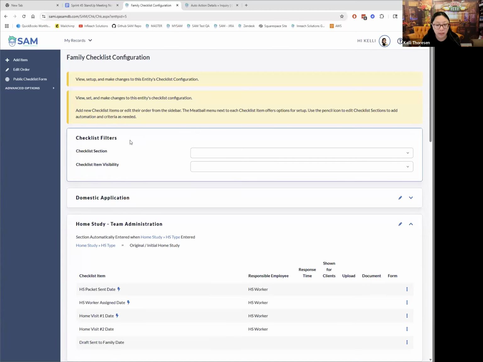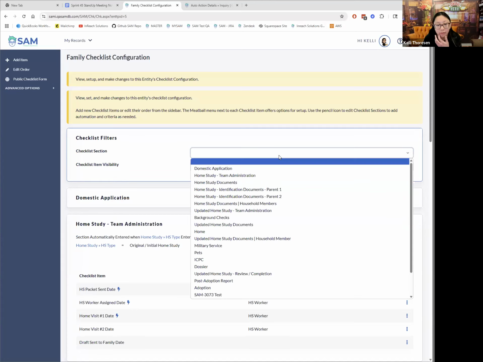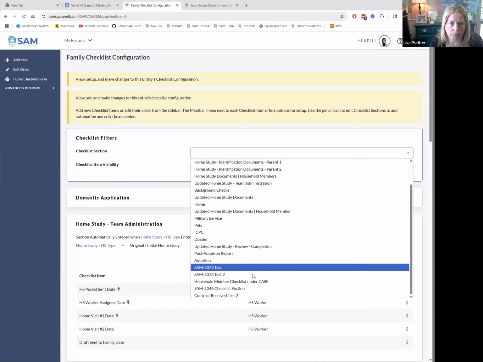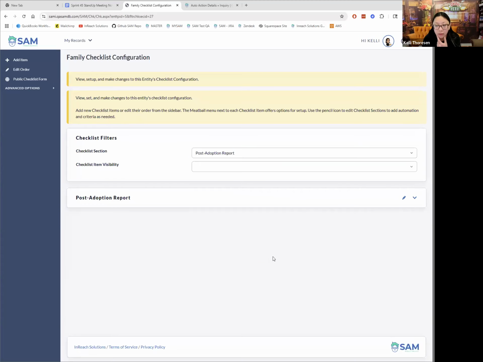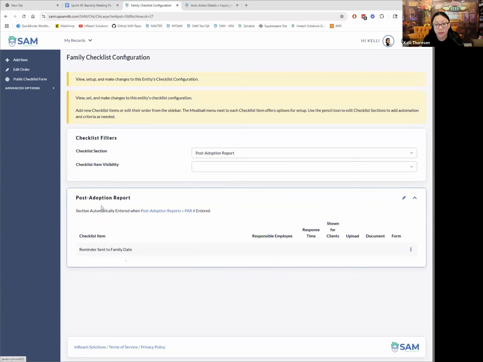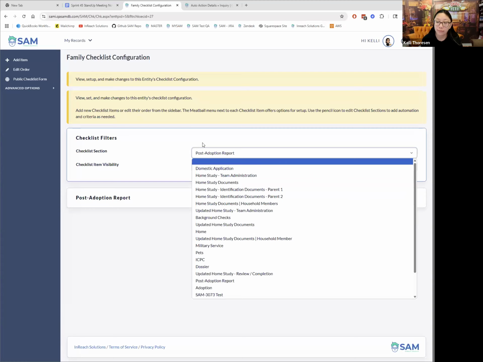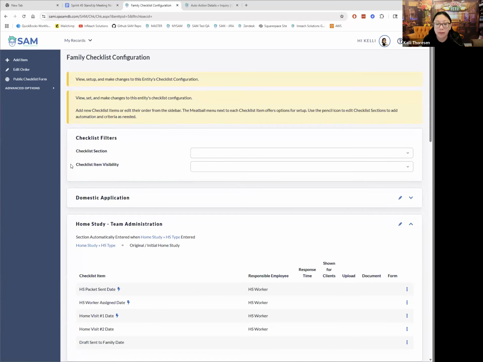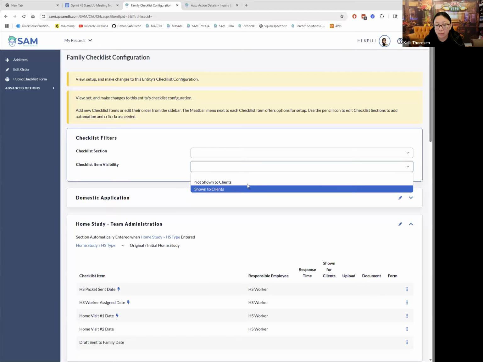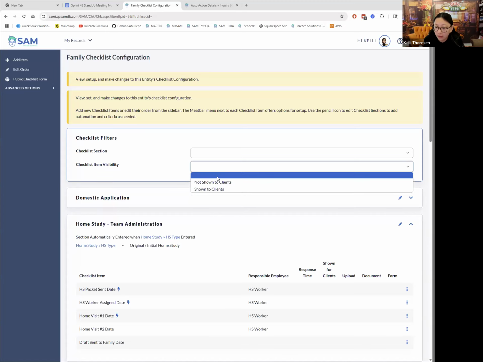And I'm going to start again by talking about the filters here. Again, you have the checklist section filter. Should feel familiar. You can view one section at a time. And then again, on the configuration page, you have the checklist item visibility filter, which again lets you filter by items not shown to clients or shown to clients.